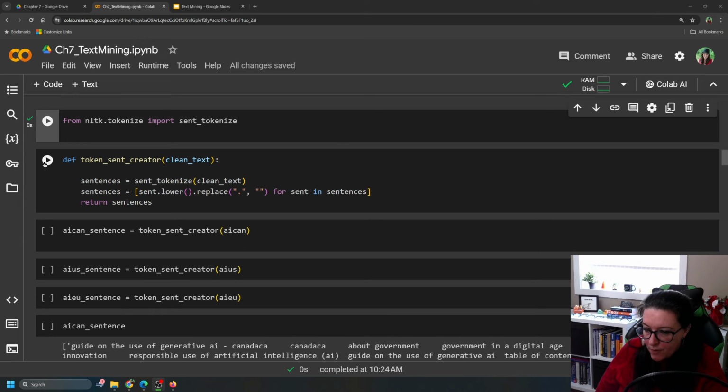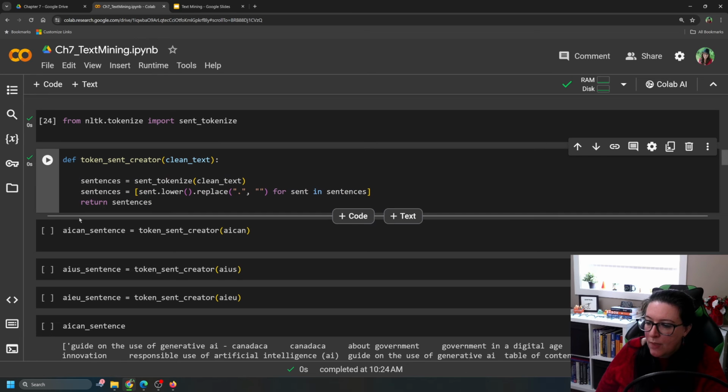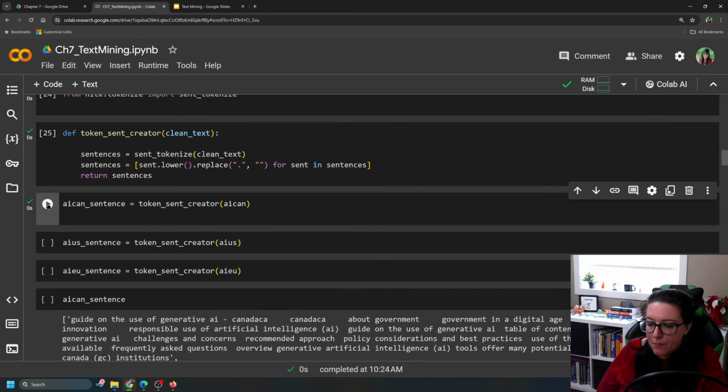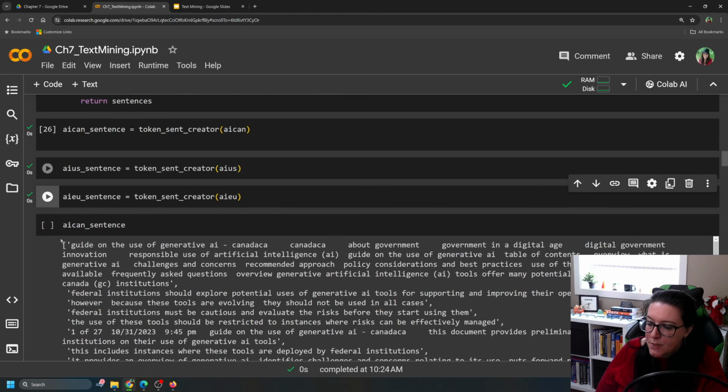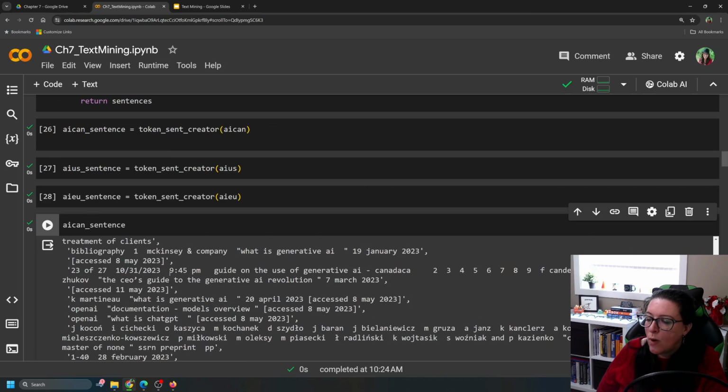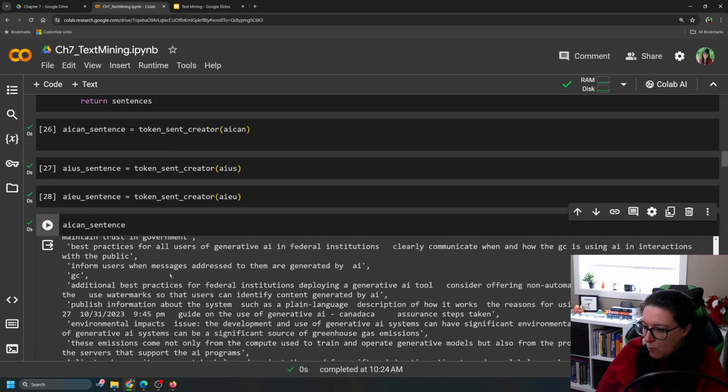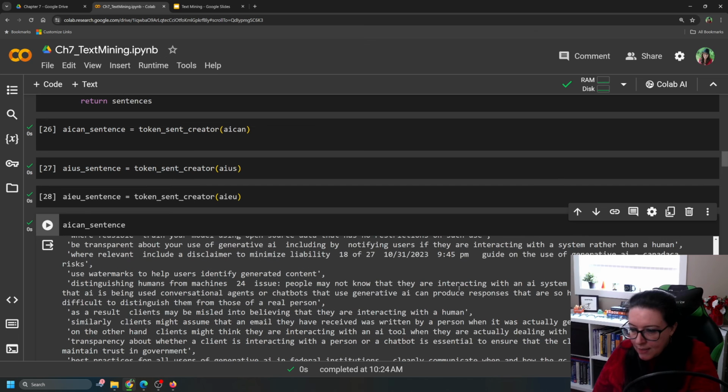So let's run this function here, and then we'll apply it to Canada and to the US and to the EU. And so if we run, for example, the Canadian one, what we see here is that one sentence here is: use watermarks to help users identify generated content. As a result, clients may be misled into believing they are interacting with a human. So these are phrases that we're getting from the data set. Remember, this data set is about generative AI used in Canada.